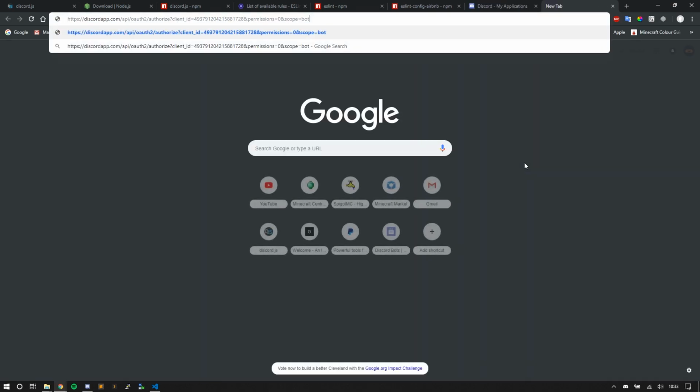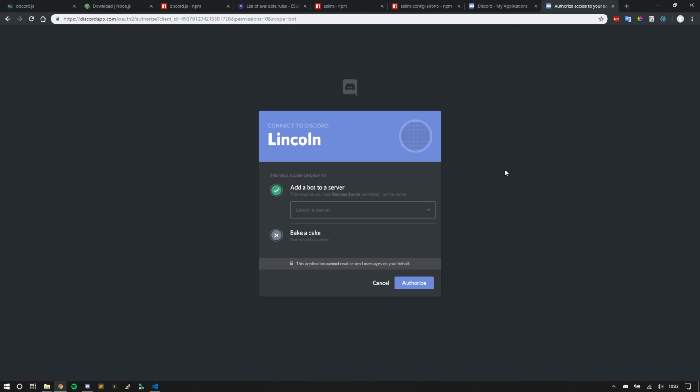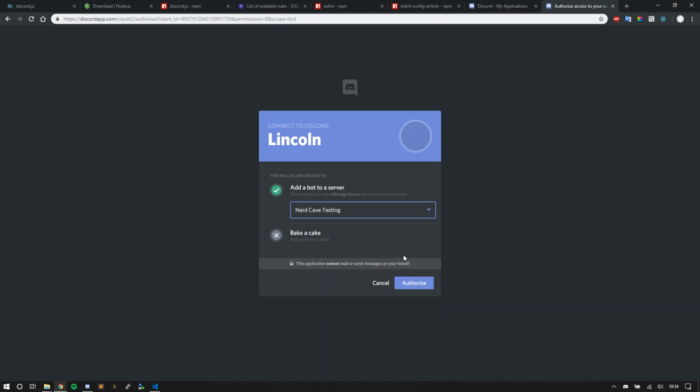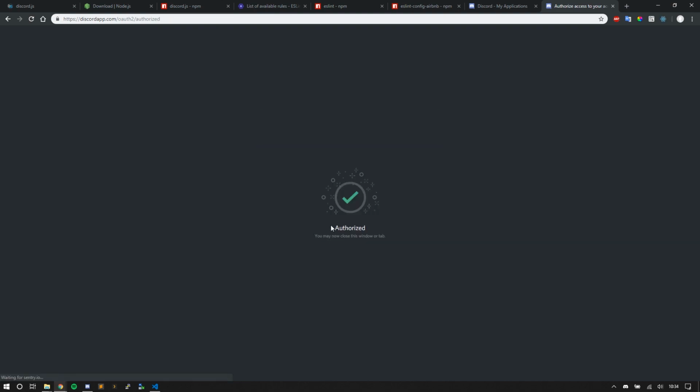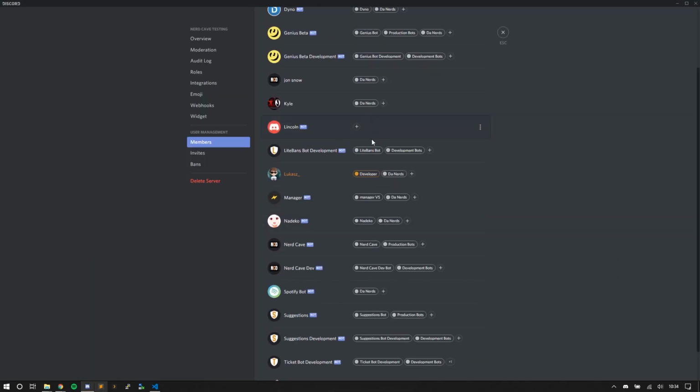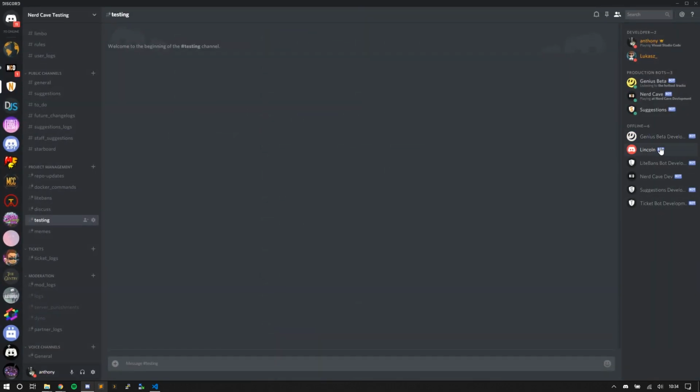Open up a new window, paste in here. And here you can see add bot to the server. And I'm just going to go ahead in here and click Nerd Cave testing. That's the Discord I'm going to be inviting my bot to. And you're good to go. So if you go over and check in Discord, see over here Lincoln, just like that. So I'm going to give Lincoln the star role in here, just so you can see it right over here. So right now you cannot do anything with Lincoln until we get a Node.js project going.